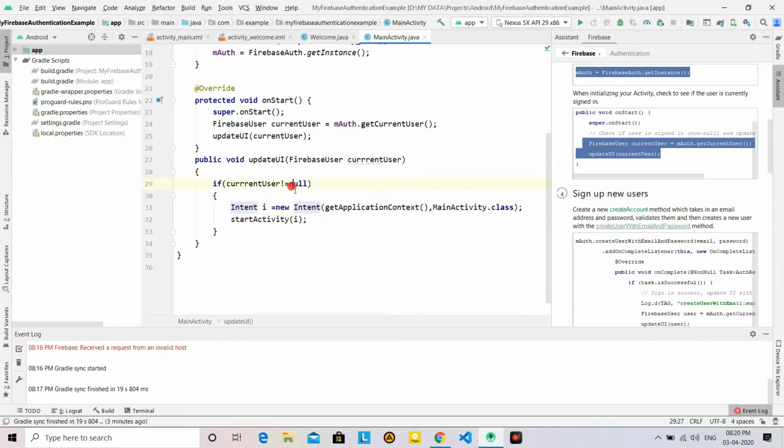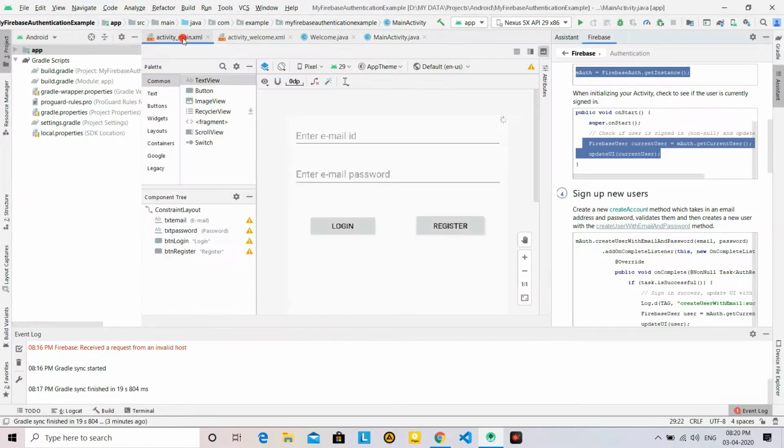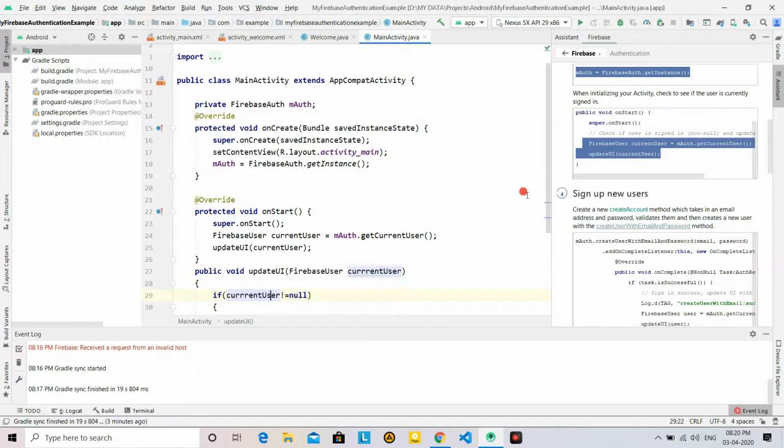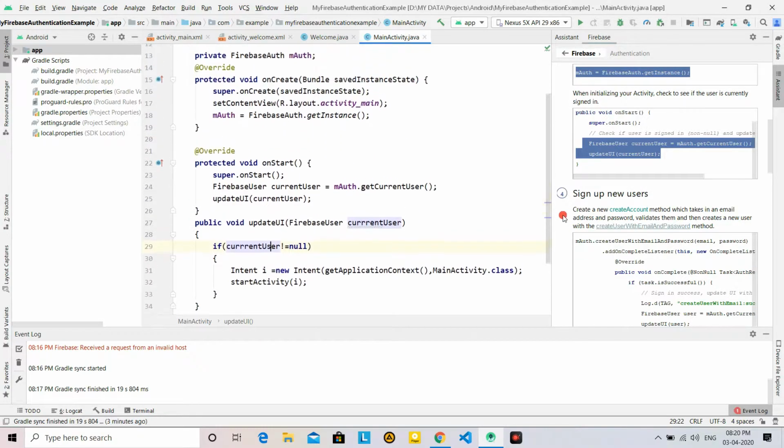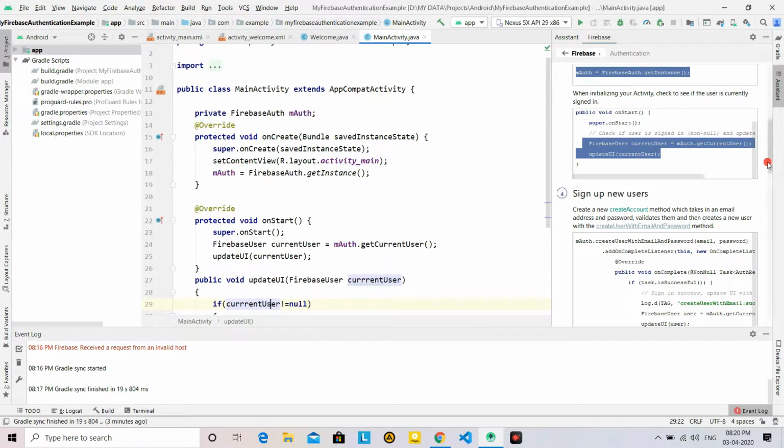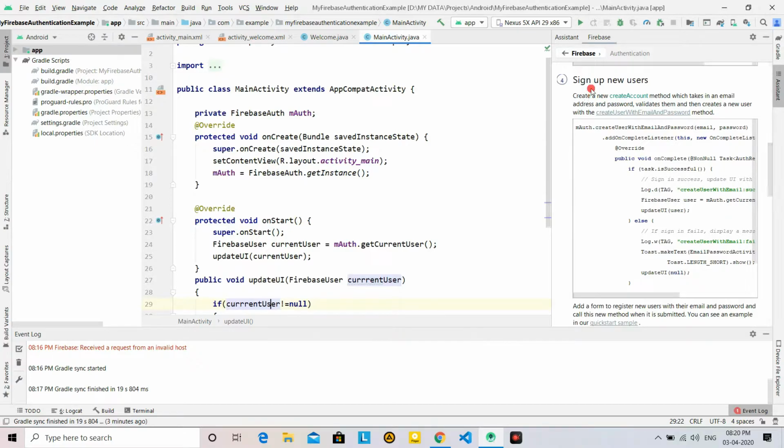But if it is null, that means we are not doing anything. We will open the login activity number 1. This activity will open. So we have done the first part of the coding. Now the remaining part is to sign up a new user, means if we want to make a registration. So we have to copy this code.